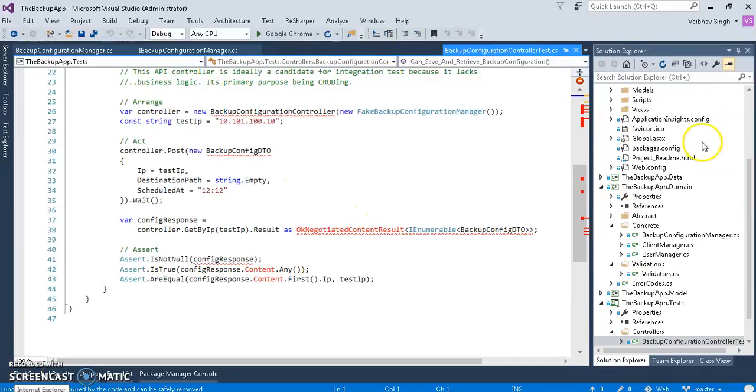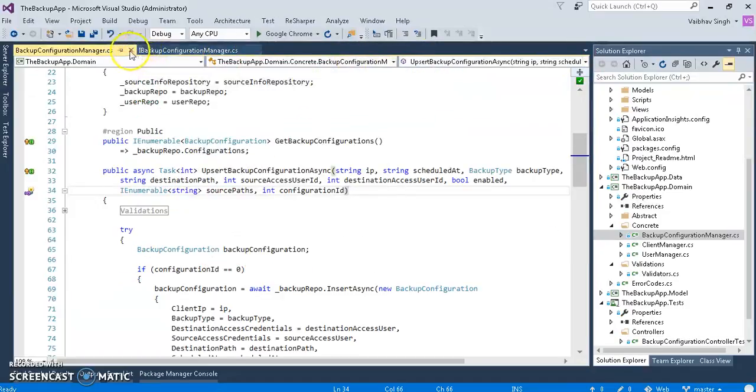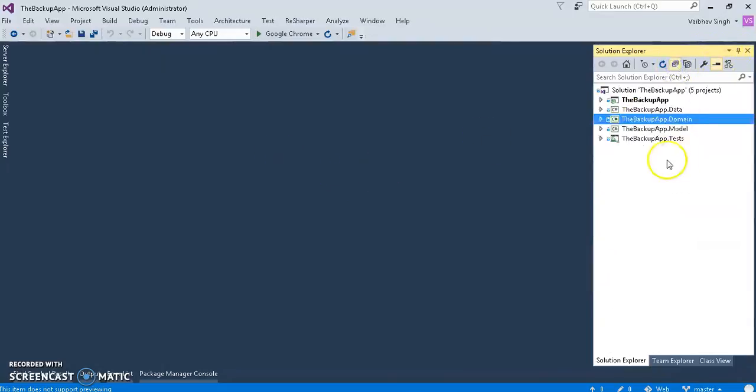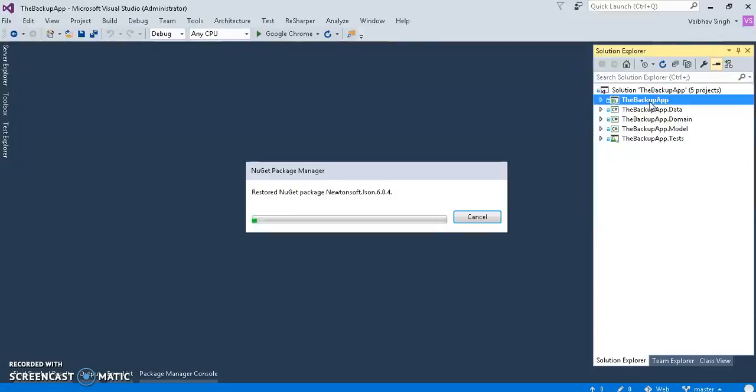So now is the time that we go ahead and start building the solution and eventually proceed towards our much awaited demo. Let me keep my fingers crossed. So let me build the solution right now.